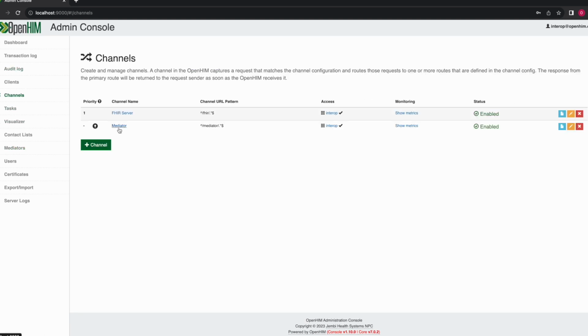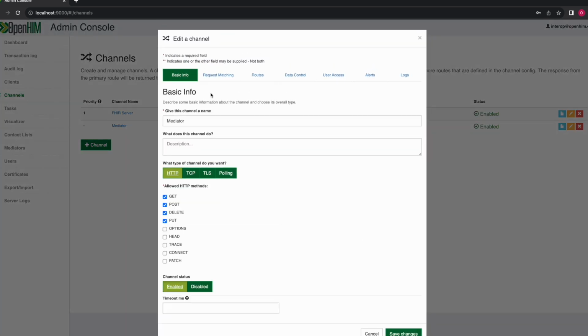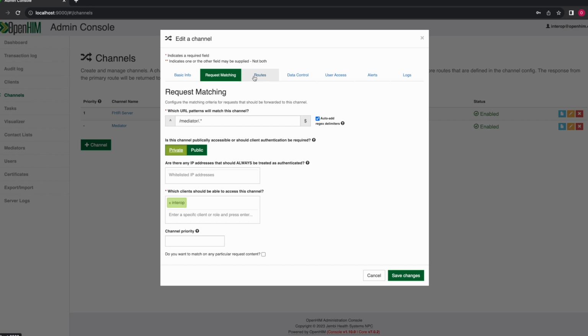So if we come over here, we could see we have a new channel, and it's called a mediator, and it's matching our request with this pattern to this channel, and this channel basically performs data transformation, which will be covered in a future video.